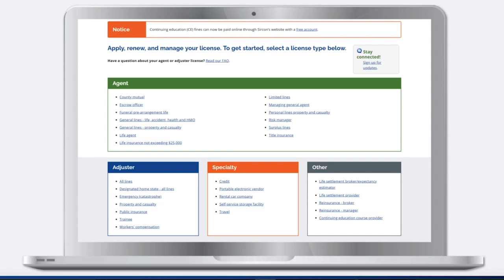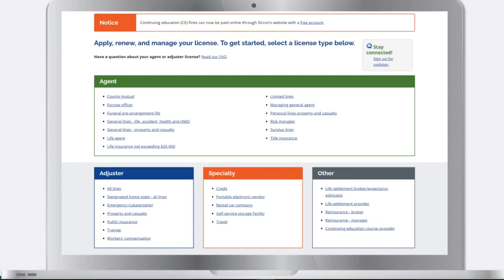So starting from the agent adjuster licensing section from our website, you can see that everything is broken down by specific license type. So you would click on the license type you're asking about or that you're interested in getting more information on. And the information that's going to populate for you is going to be specific to that license type. So you know that you're getting the most accurate information based off your specific situation. For this example, let's choose the General Lines Life Accident and Health License.